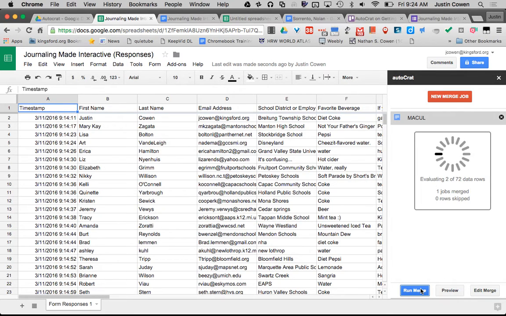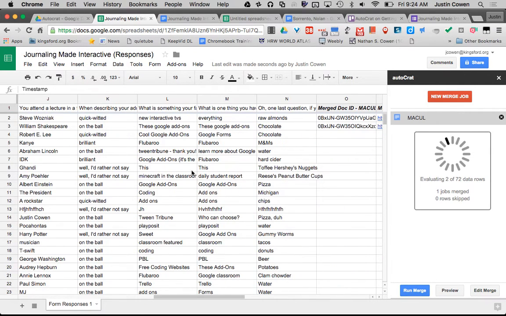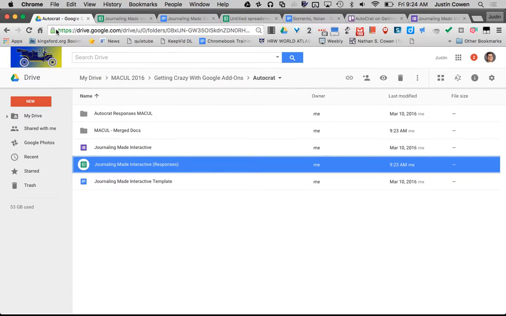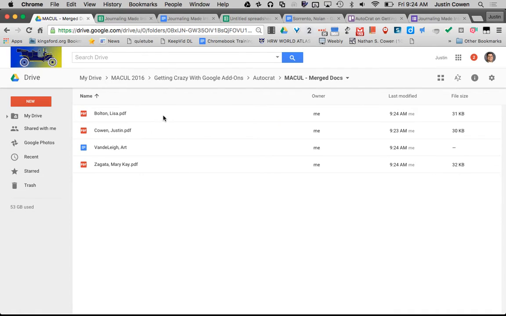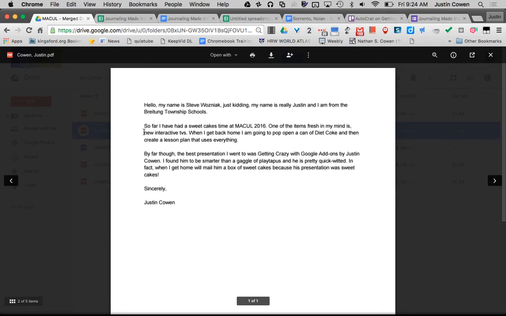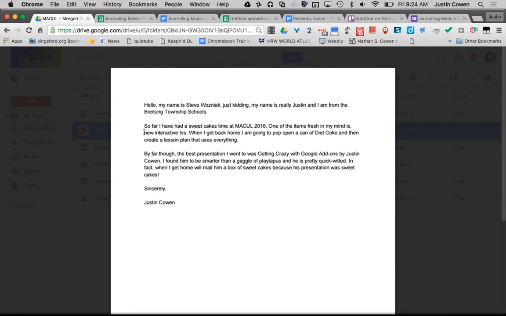One has been merged. And what we'll notice is over here in your Google Sheet, if you scroll to the right, it starts creating the links for all the Google Docs in a PDF. So you can see them here, or in your Google Drive, here's all those coming in. If I look at mine, for example, because I'll embarrass someone afterwards, you can see it says, hello, my name is Steve Wozniak. Just kidding. My name is really Justin. So I took your answers and stuck it right into this. It's a real neat trick you can do.